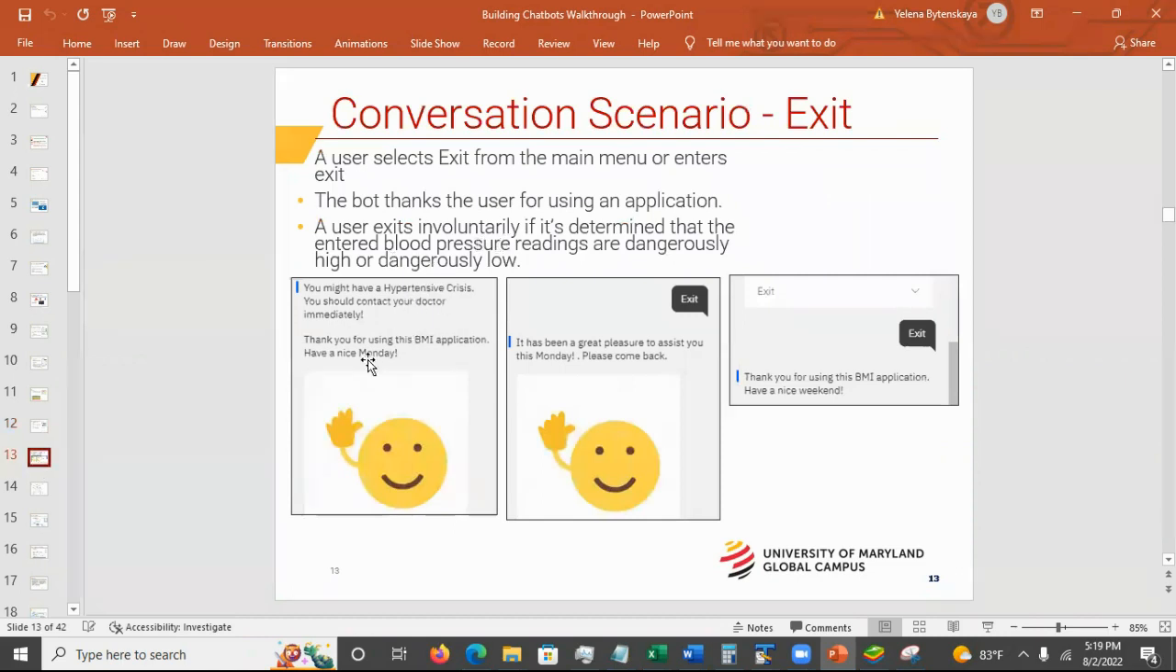It's going to show the day of the week, right? But this is another scenario. This happens if the blood pressure is dangerously high. The user will see that you have a hypertensive crisis. You should contact your doctor immediately, right? And this is just the exit during the weekday and the exit on a weekend, right?